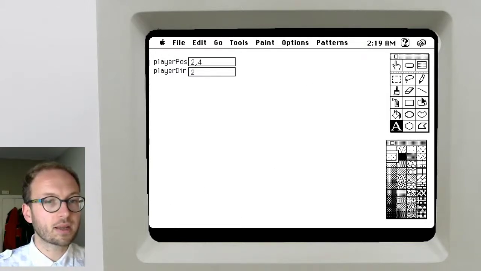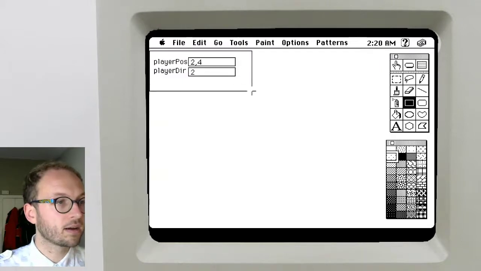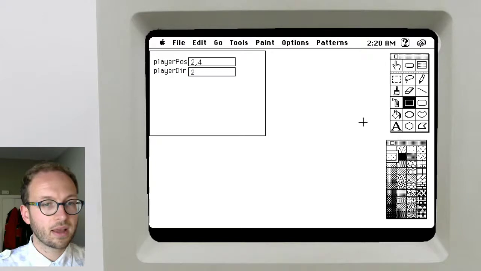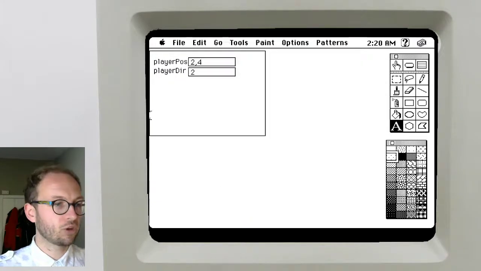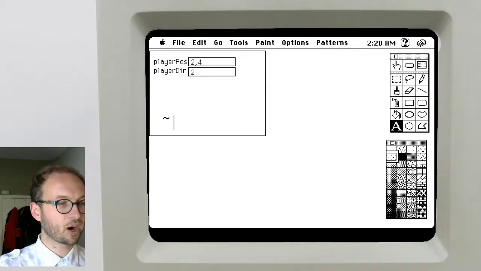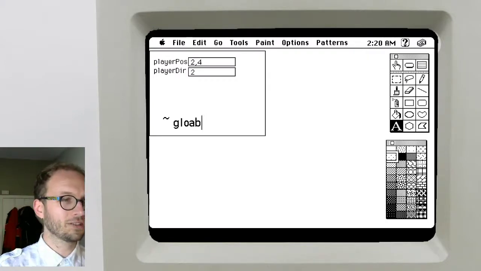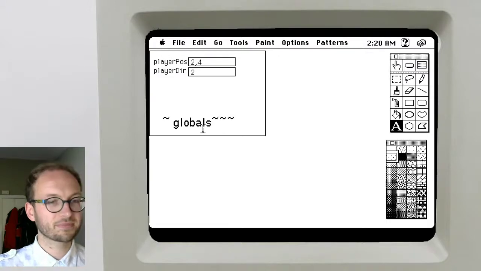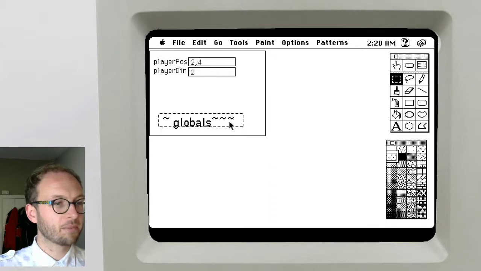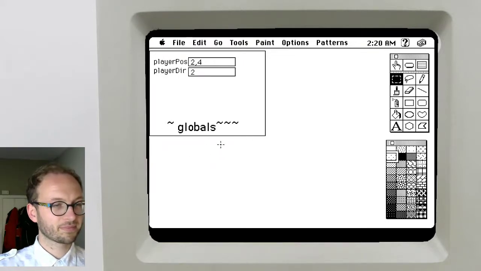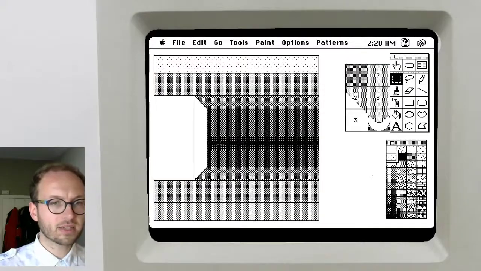So I'm just going to draw a little thing around here. Since I think we're going to put all the global variables in here, let's draw a part of the UI that'll say globals. And because this is such good programming practice, let's put tildes around it. Globals. We may have to extend this as the game gets more and more complicated, but that's a problem for another day. Globals, sure. Okay, so let's see what comes next.